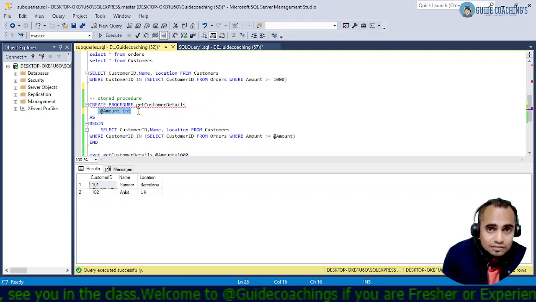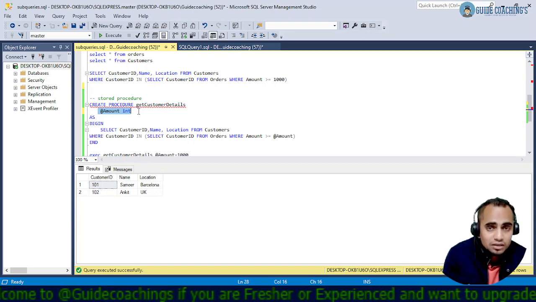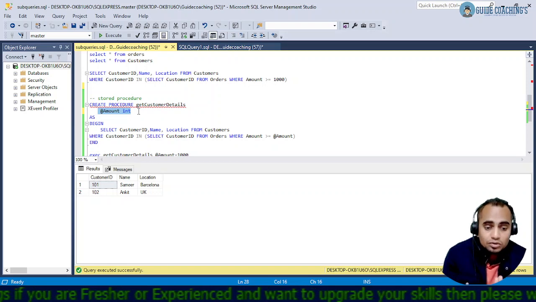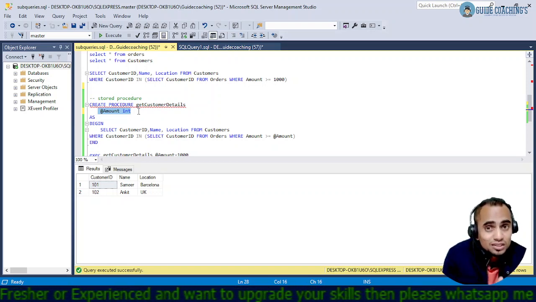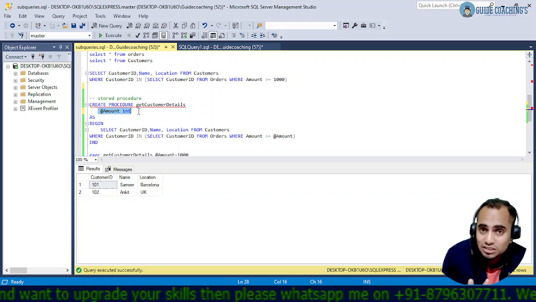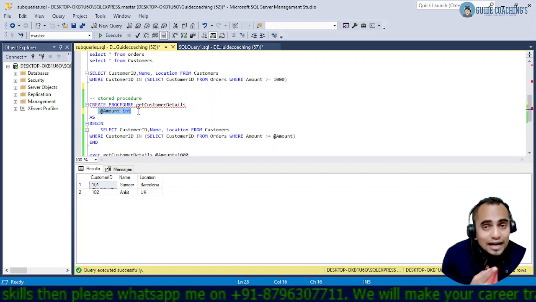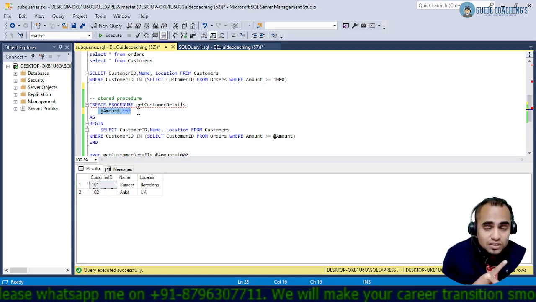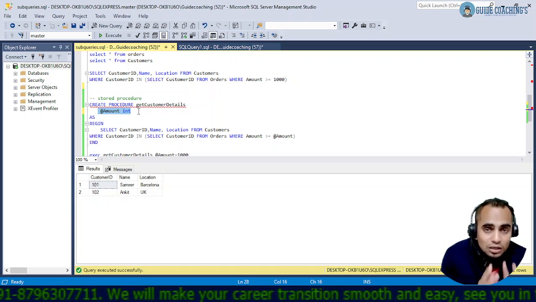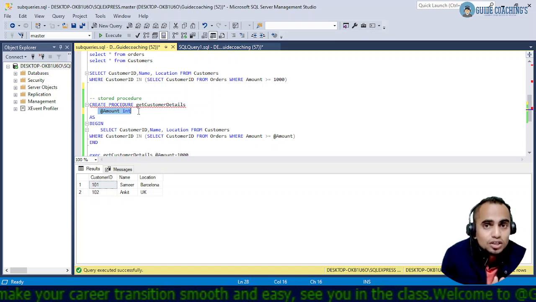How will we create a variable? We write the at sign, then give the name of that particular variable, and then the data type of that variable. Here, this is a user defined variable. There are two types of variables available in SQL. The first is user defined, which we have defined here, and the second is system defined, which has a double at sign. So if you see any double at sign variables, those are system defined variables and not user defined.